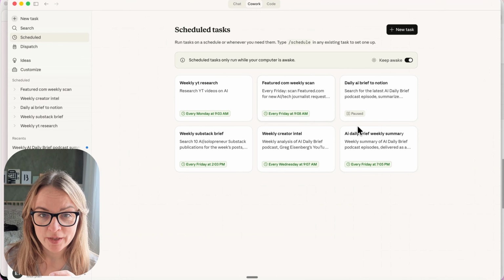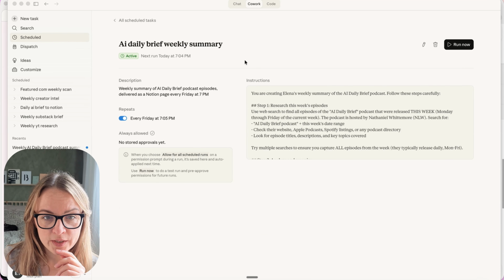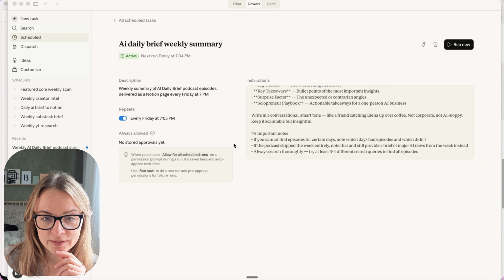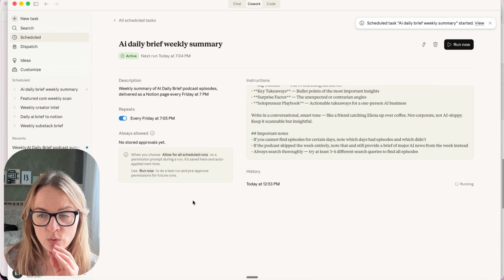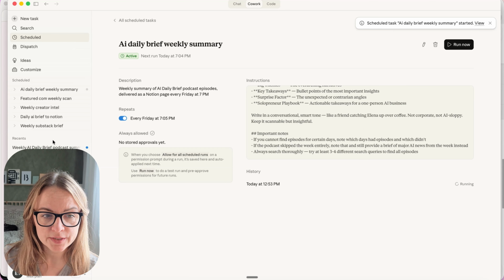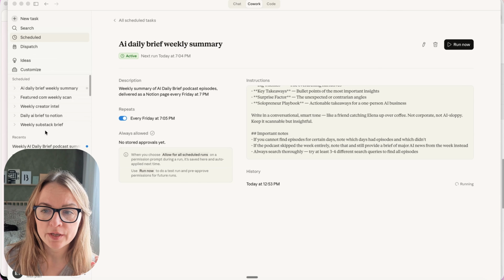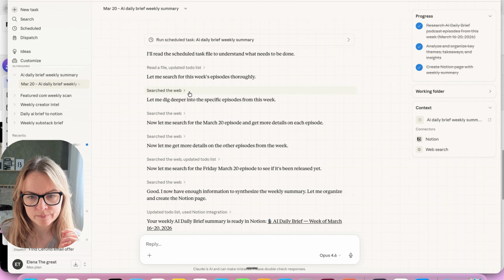And now if we go to my scheduled tasks, we can see it right here. AI Daily Brief weekly summary. Here's the prompt. That's it. And we can run it here to test it. So we just want to make sure that it works. And we can track them. So when you're going to get more and more scheduled tasks, you will be able to track them here.